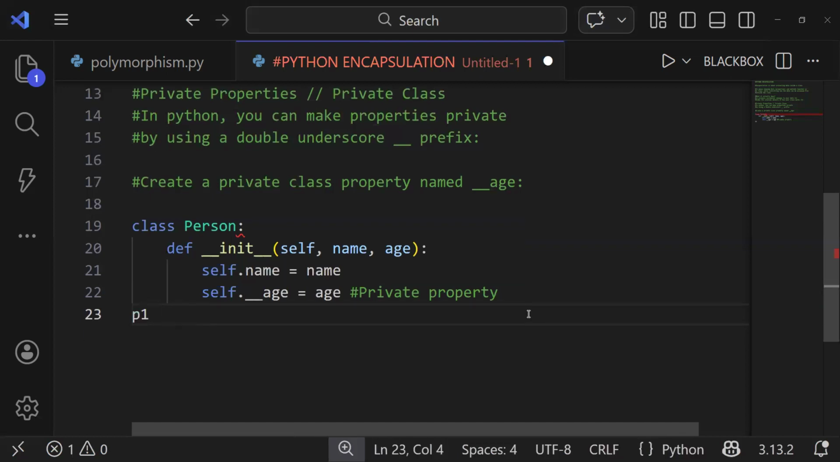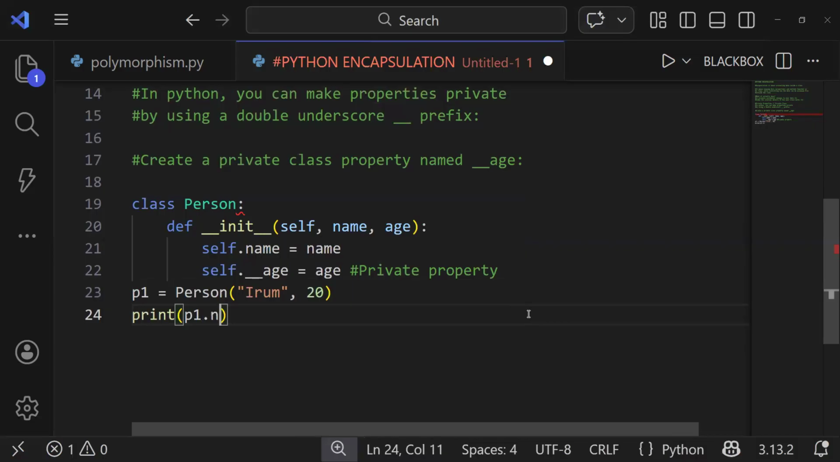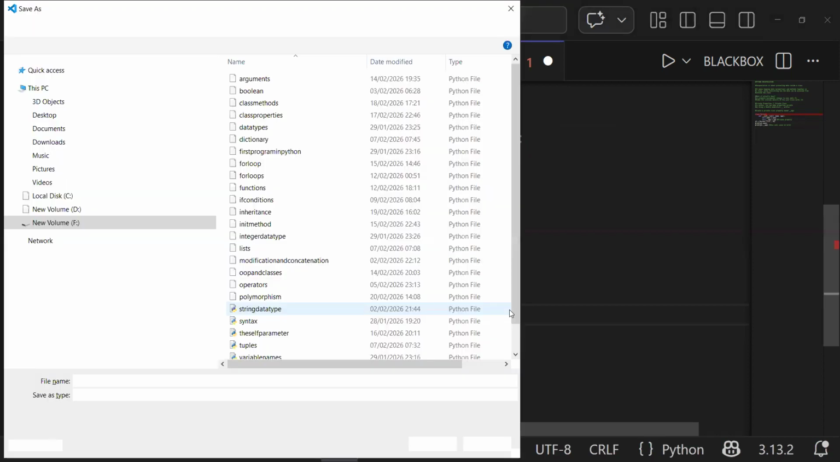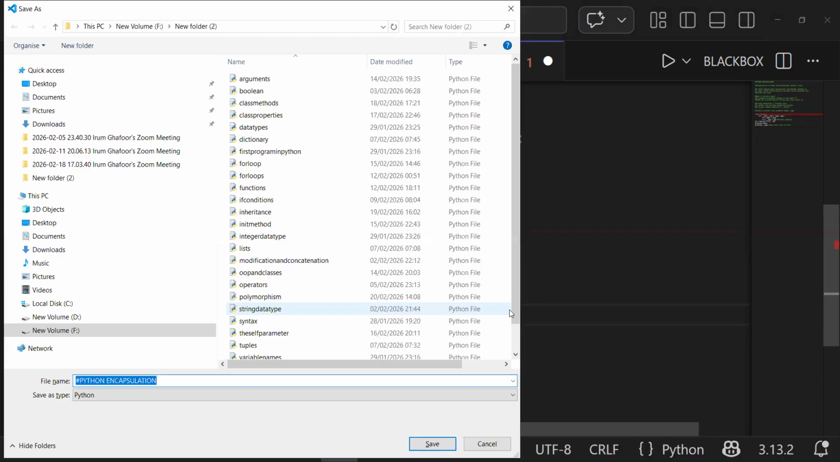Now let's say p1 is an object, and I create a Person with a name and 20, and then print p1.name. If I want to do p1.__age, this one will cause an error, because this is not correct. Let's look at it.